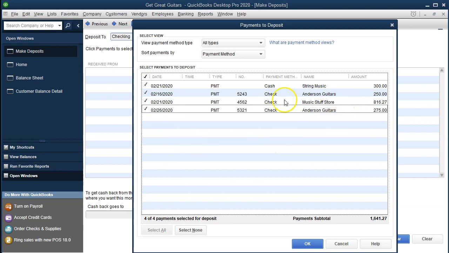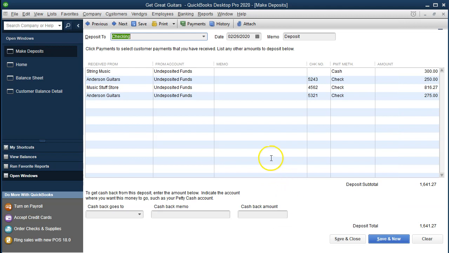These, of course, happened with the payment screen, so they were increased with the payment screen. And we're going to say, okay, there are our 4 deposits. The total of them will be $1,641.27. That's the amount that we expect to see on the bank statement that we'll then reconcile from our books to. So we're going to say save, and so what's this going to do?